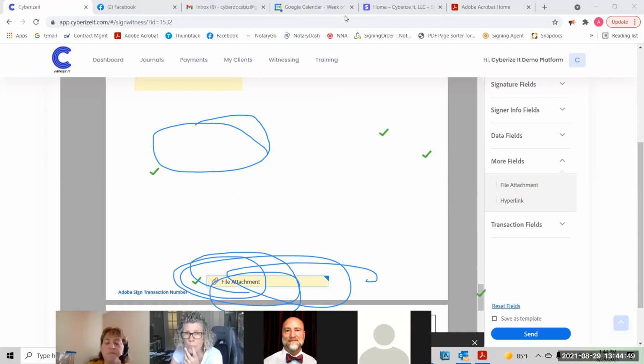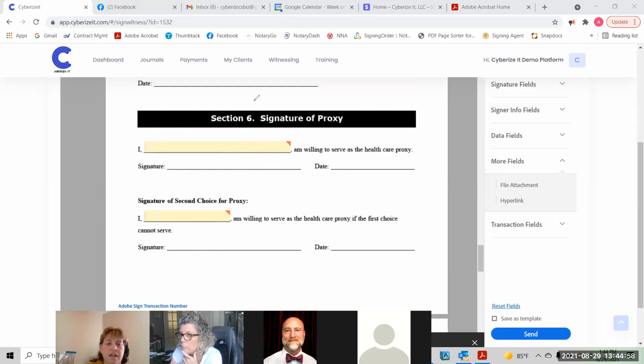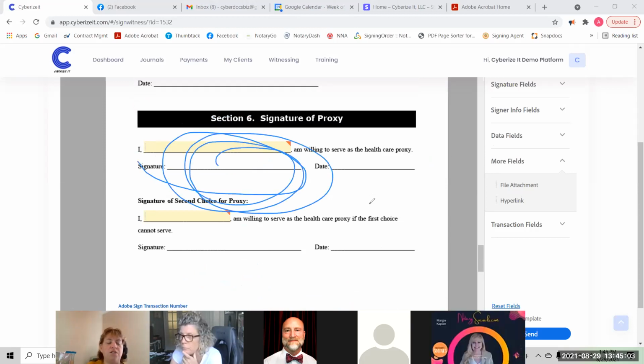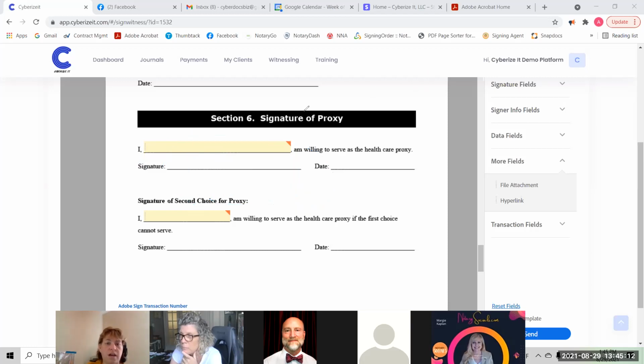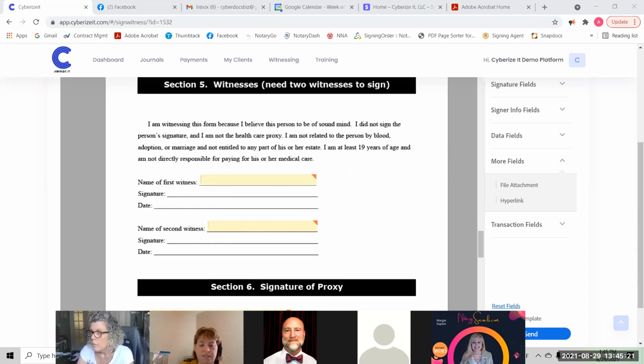And I can hit stop sharing and I can scroll up, but then I've got to clear my screen. So I can hit clear all drawings, and now I can say, and here's where you're going to sign the page, okay? So you can do that and show the client where to sign or what you're wanting them to see and emphasize that point with them through Zoom. Yes, Michelle.